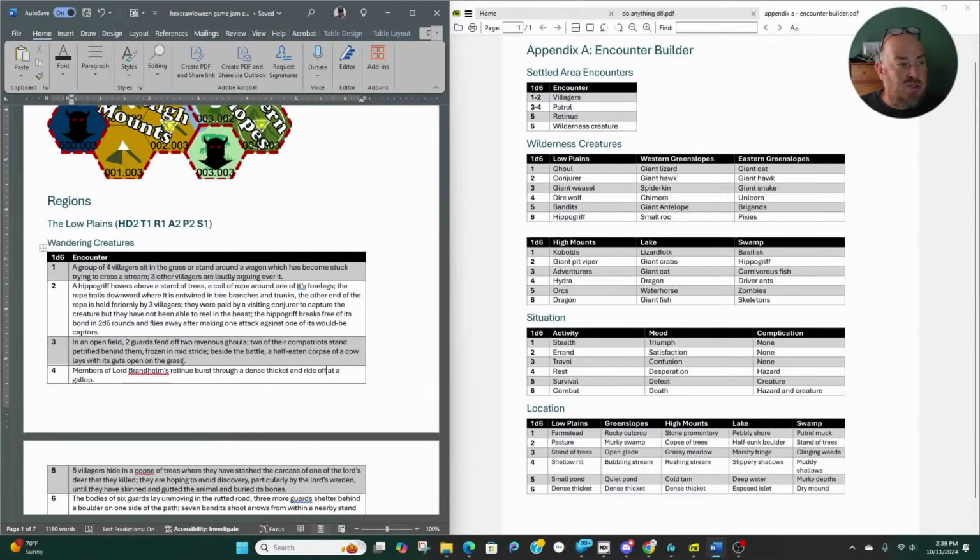3rd, in an open field, 2 guards fend off 2 ravenous ghouls. I'll probably change some of the numbers for the repetition. 2 of their compatriots stand petrified behind them, frozen in mid-stride. Beside the battle, a half-eaten corpse of a cow lays with its guts open on the grass. And then 4th, members of Lord, I guess I'll just call it a messenger.